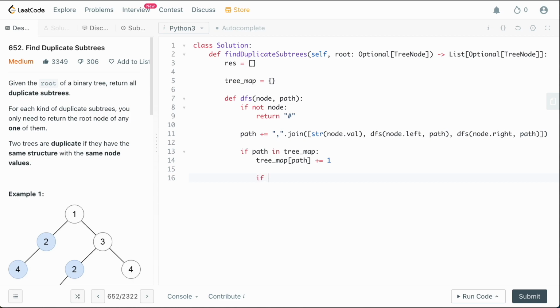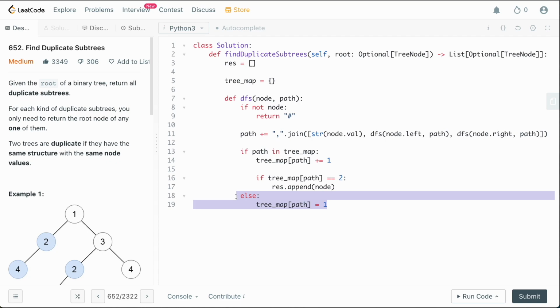So we're going to say if tree map of path equals 2, then that means that the node we're currently at has duplicate subtrees. So we're going to say res.append our node. Otherwise, if we haven't actually seen this, so this is the else on this block, we just want to say tree map of path equals 1. So if we've never seen it before in our tree map, then we just want to add it to our map and set its count equal to 1.